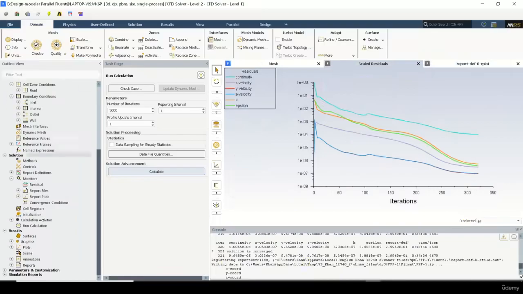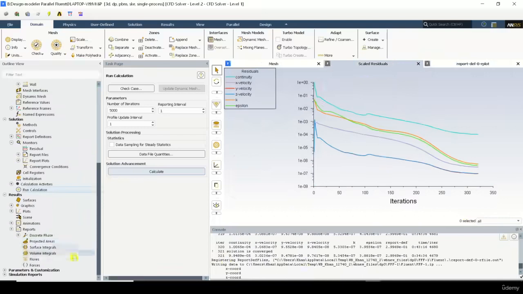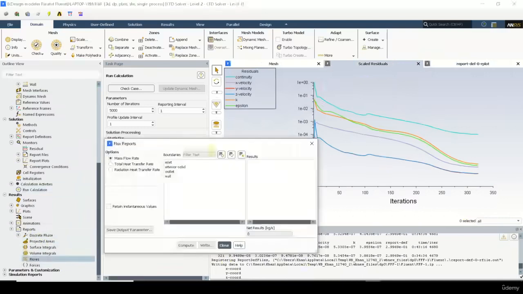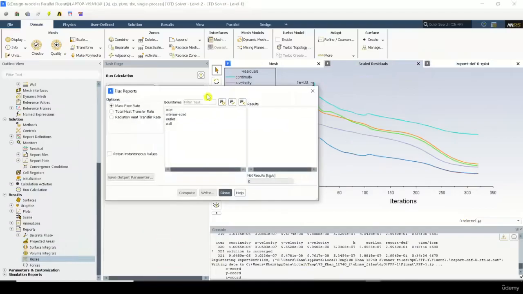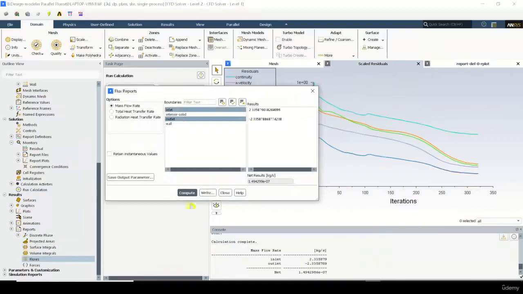Now, as a sanity check, we can check the report of the fluxes. For that, I need to go to the fluxes in the reports and double click there. What we can check in the fluxes is the mass flow rate. Mass flow rate at the inlet and outlet will be computed using this feature available over here.